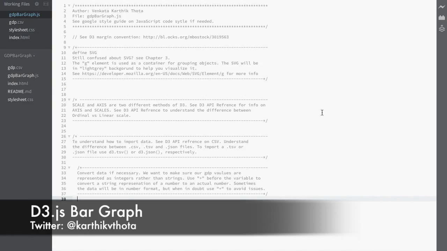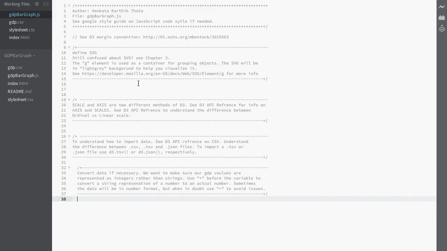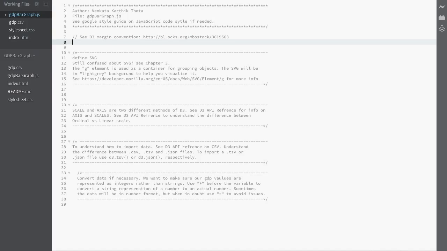And this is my gdp bar graph.js file, which is my JavaScript file, and this is where we'll be writing our JavaScript code. The first thing we'll do is to define our margin. So for our margin, we're going to have top, bottom, right, and left margins to help us append the visual or draw the visual inside an SVG container. So you can look at the margin convention for more explanation on what I'm doing here.